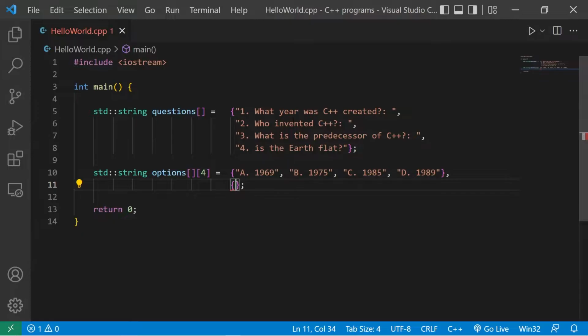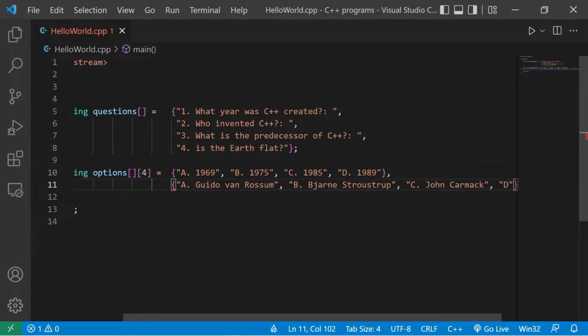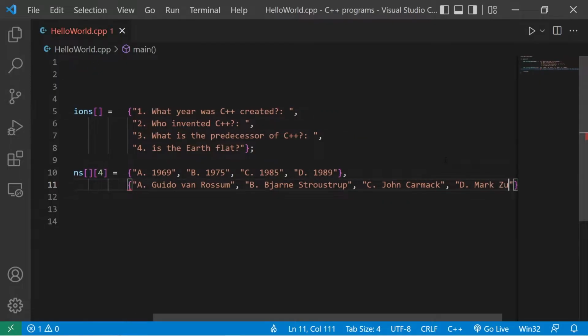Now we have our next array. Who invented C++? Guido Van Rossum. He's the creator of Python, so that's not the correct answer. Bjarne Stroustrup. I'm sorry if I mispronounce your name, dude. Hopefully you're not watching right now. B is the correct answer in this case. C, John Carmack. D, Mark Zuckerberg.